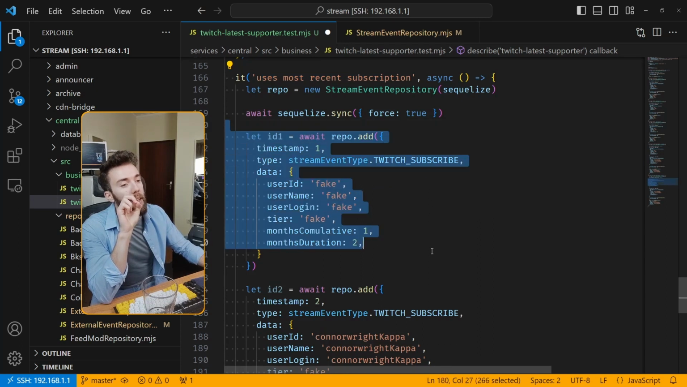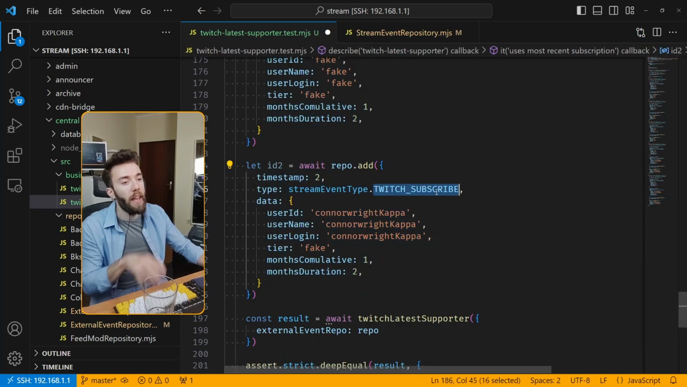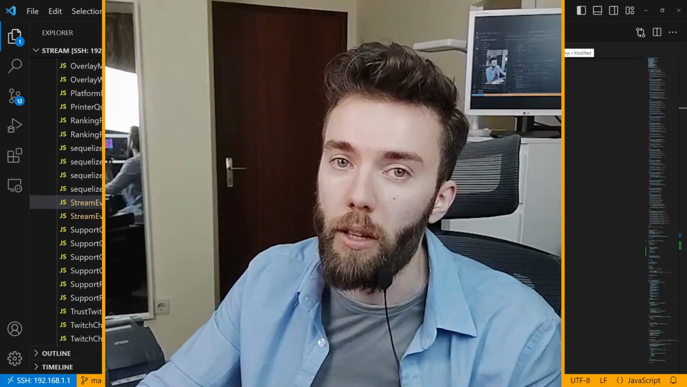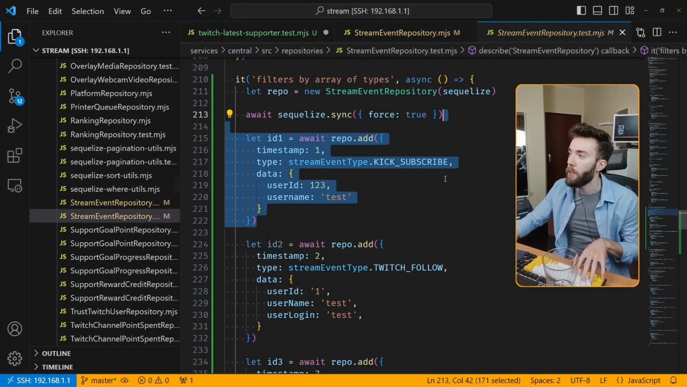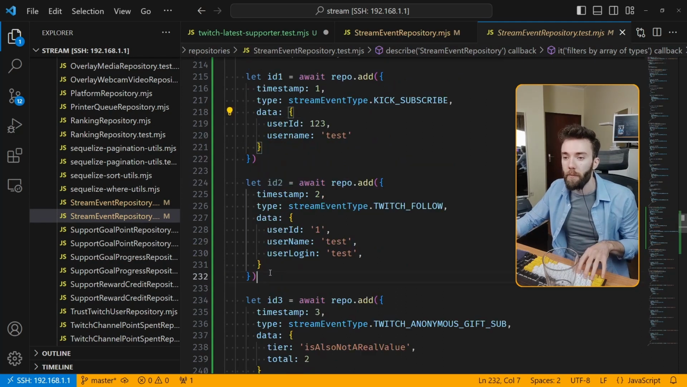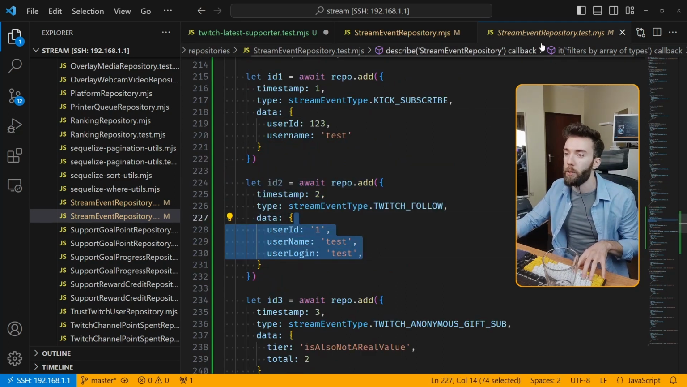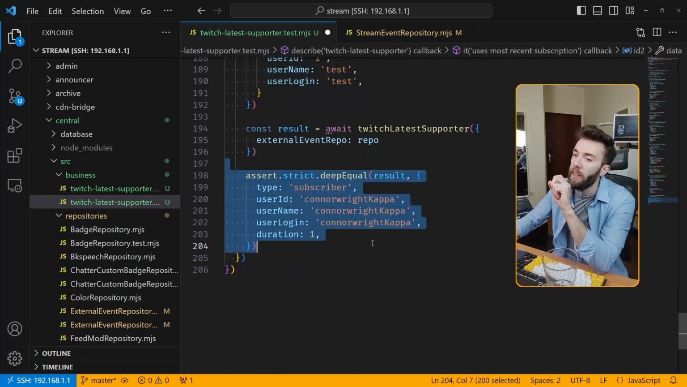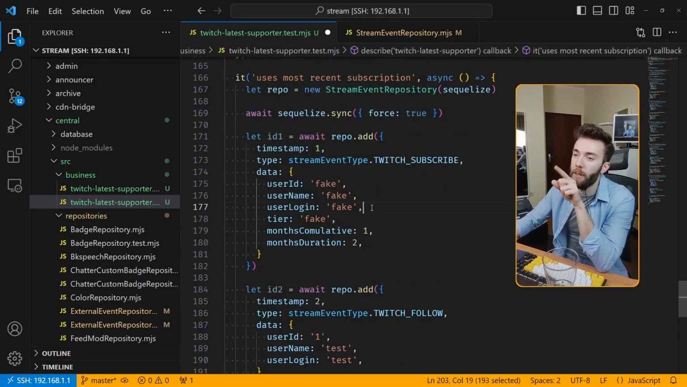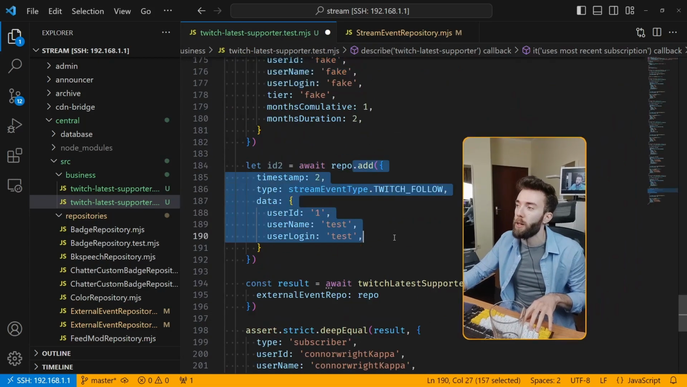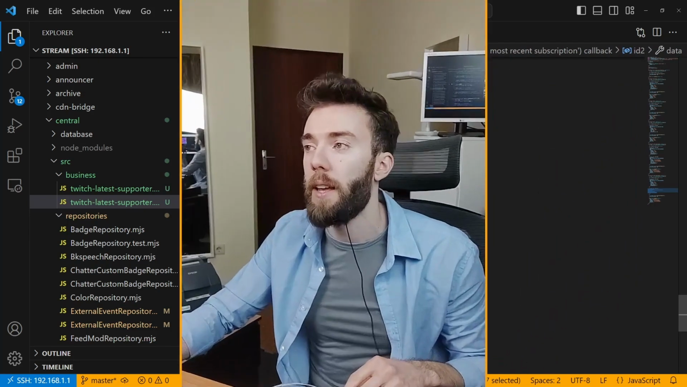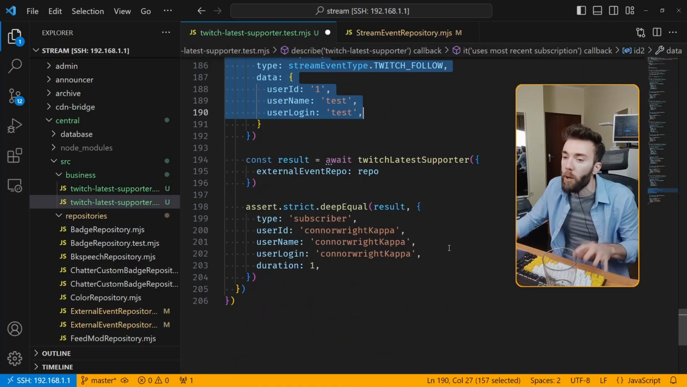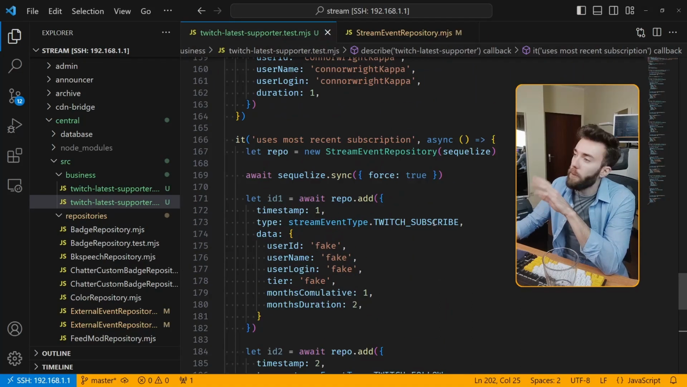So I'm gonna have a subscription, and then later I'm gonna have a follow. Somebody just decides to follow me, which is great. But you might be causing a bug, so I gotta check for that. Gonna use this, just user ID, username, user login. Okay, so a subscription and then a follow, but it still has to detect this subscription. It can't just look at this thing and think to itself that there's no subscribers, so therefore there's no latest supporter, which is wrong. So I'm gonna place this here and test finished.